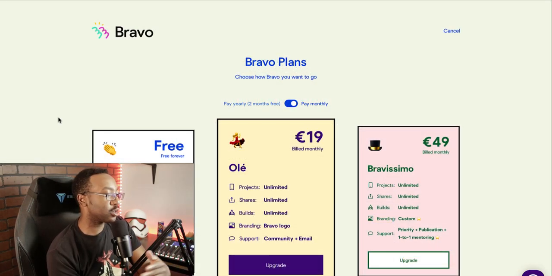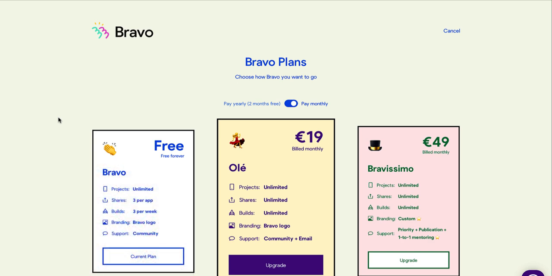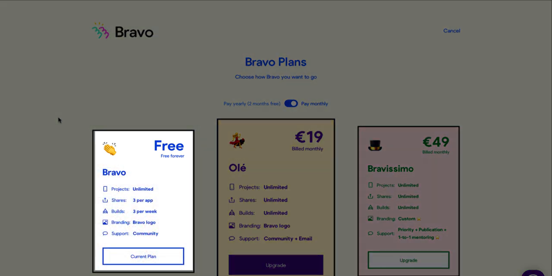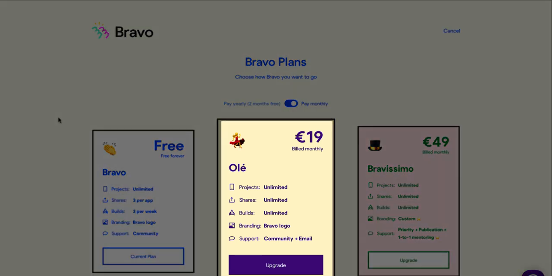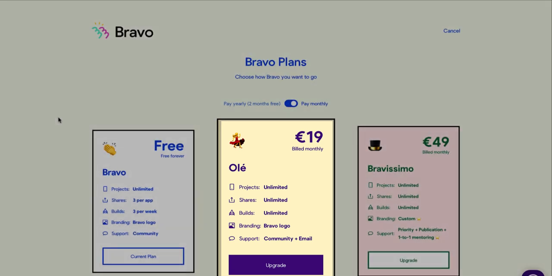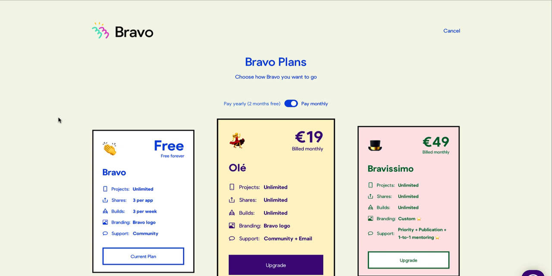For pricing, Bravo starts for free, but there's something to note. It allows you to start for free, but it only allows you to share three per app. Now, this allows you to validate your idea, really build out that MVP, that minimal viable product, before you start scaling. If you're going to be going for unlimited sharing, unlimited projects, unlimited builds, then that's going to be 19 euros a month. But I like the free plan because this allows you to move with purpose.